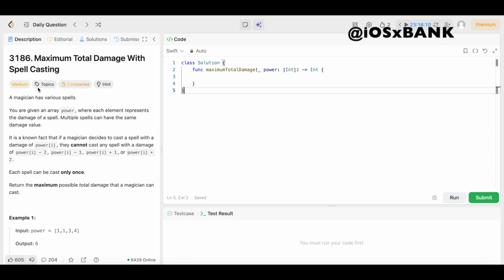And today we have question number 3186, maximum total damage with spell casting. The difficulty level is medium, but don't worry because you already know we're going to keep the solution as simple and easy to understand as possible.